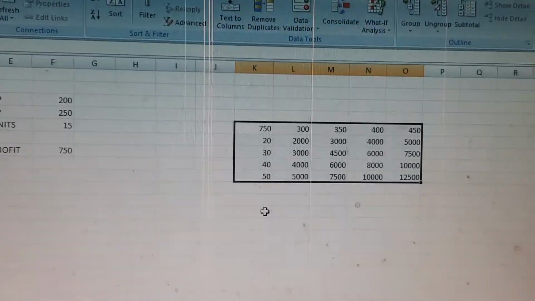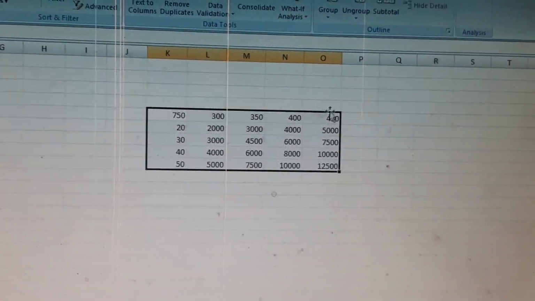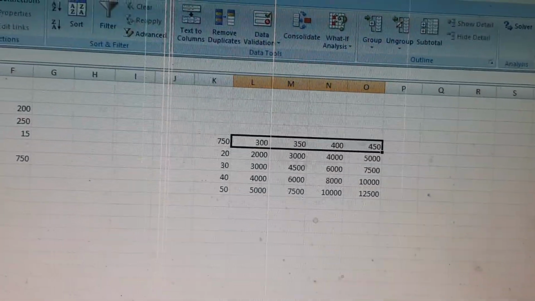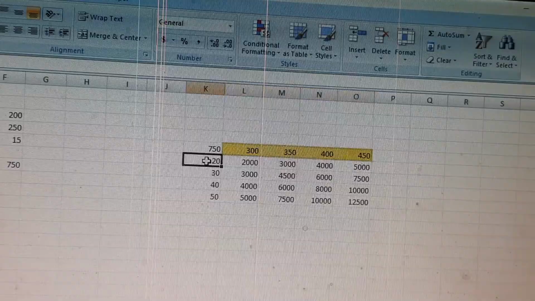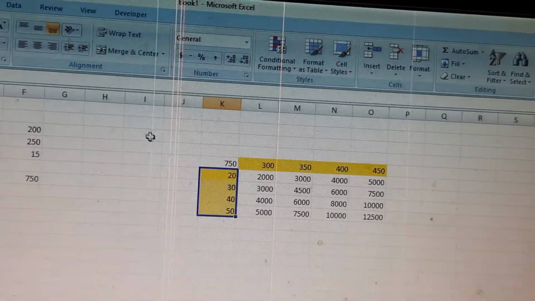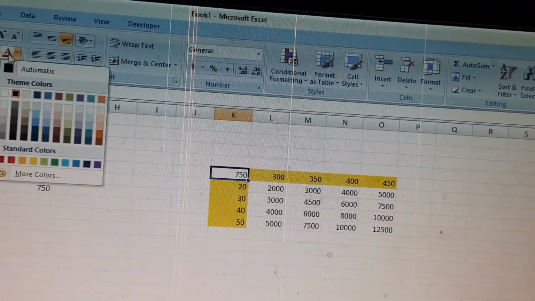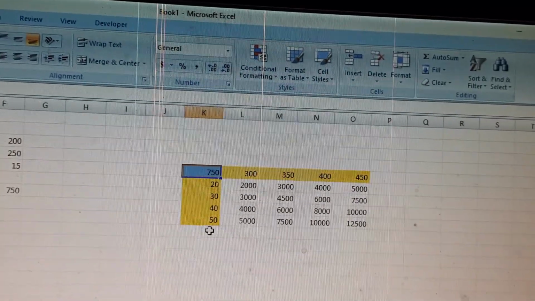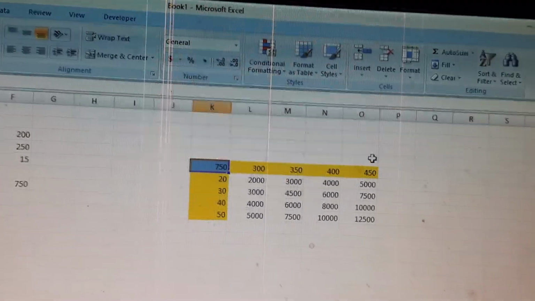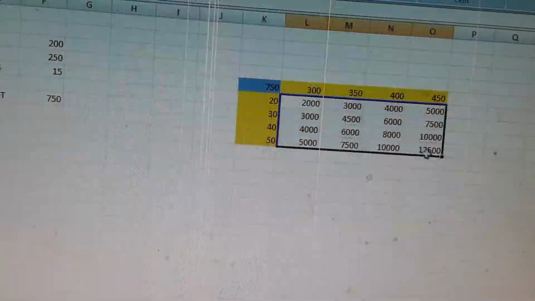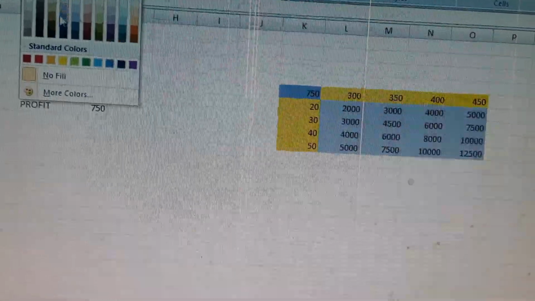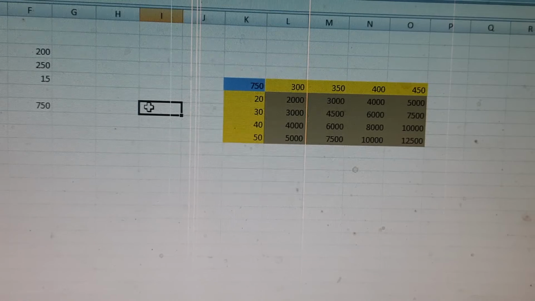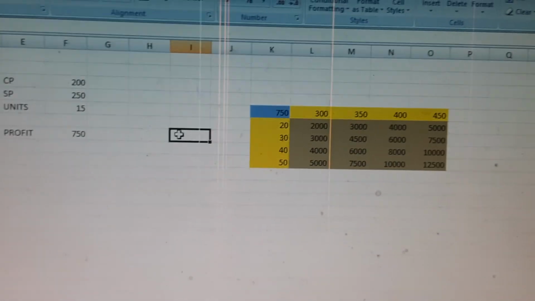So click on OK. Now you can see for different SP and for different units, different profits I have got, and it is obviously in a table format. So it is called the data table. This one is the profit, this one are the units, and this one are the different SP values. From here to here we have got so many profits for different inputs. So that is the thing, data table and what-if scenario, both we have done.